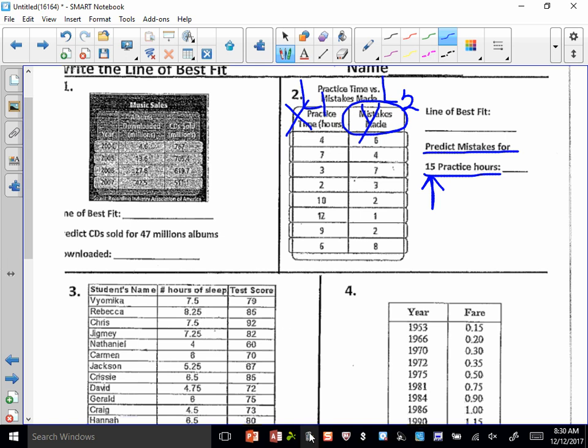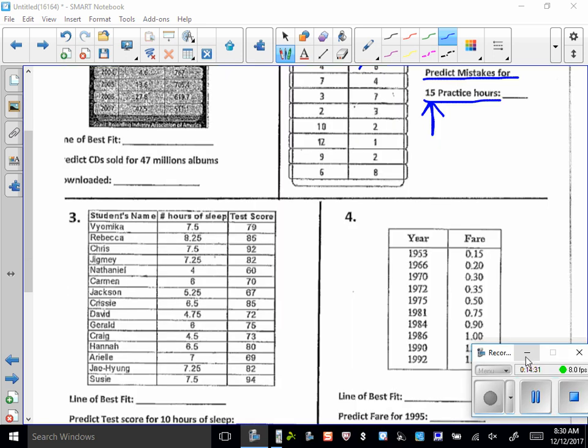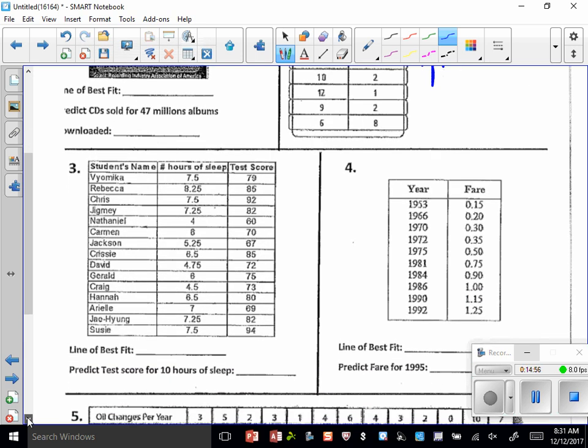Looking at the labels in question number 3, you can actually determine what they are trying to compare here. So you have students' names, and you have the number of hours they sleep, and then you have test scores. Okay, so this is really based on the number of hours you sleep can affect your test score. That's really what they're trying to see. So let's just see what happens if we make a prediction.